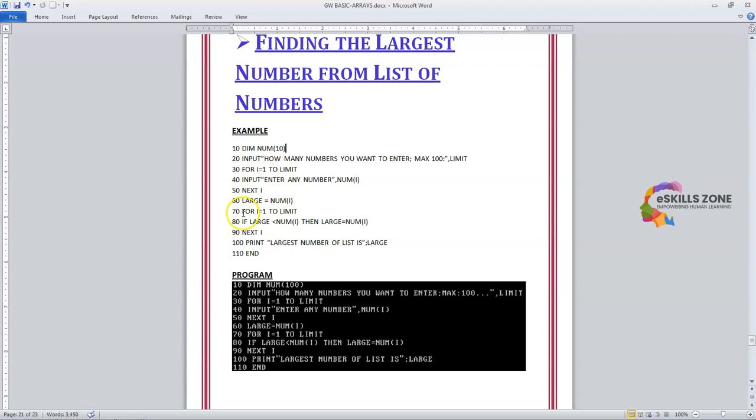Line number 50, NEXT I. Large is equal to num(1). FOR I = 1 TO limit. If large is less than num(I), then large is equal to num(I). Line 90, NEXT I. Print "Largest of list is", large. So this was an example.